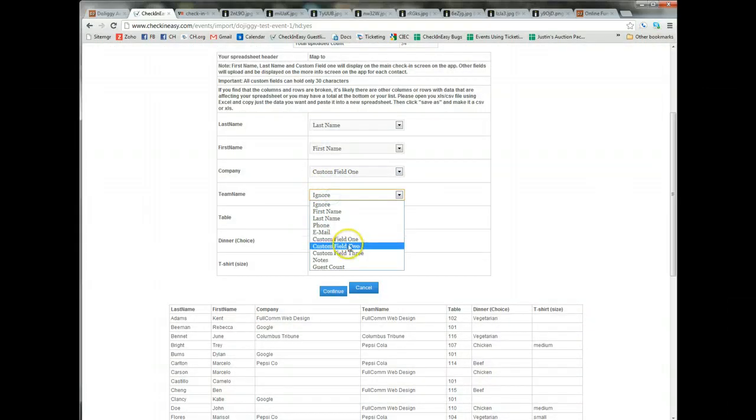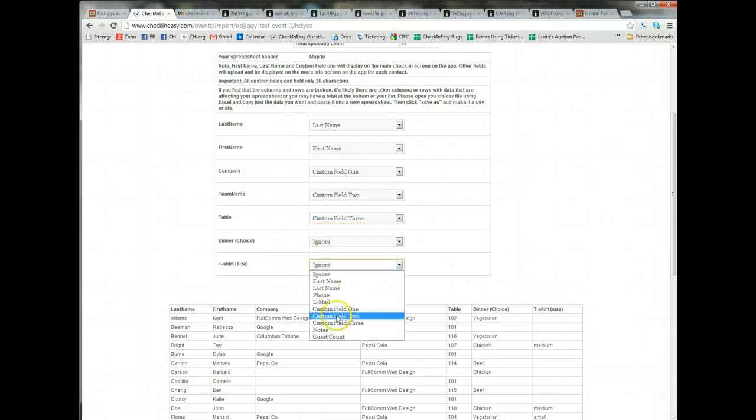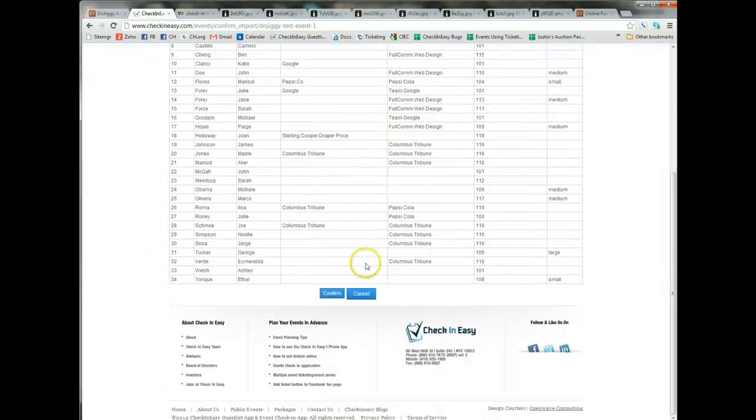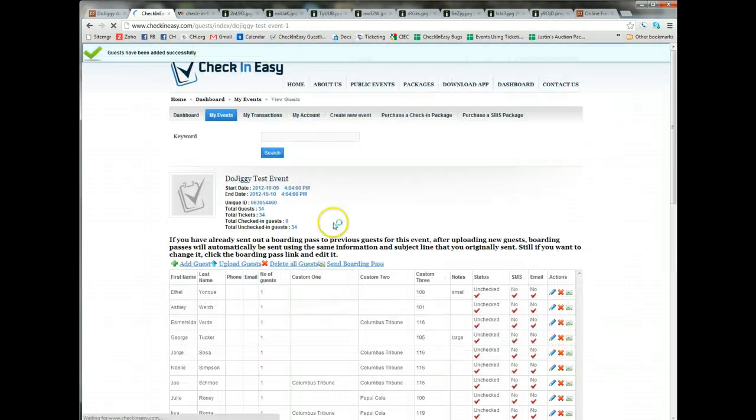Team name, we'll do custom field 2. Table number, we'll do 3. Dinner choice, we'll just ignore that. T-shirt size, we'll put it into the notes, and we're going to hit continue. And we'll just come down here. It's going to ask you to confirm your list. You hit confirm, and that is it.